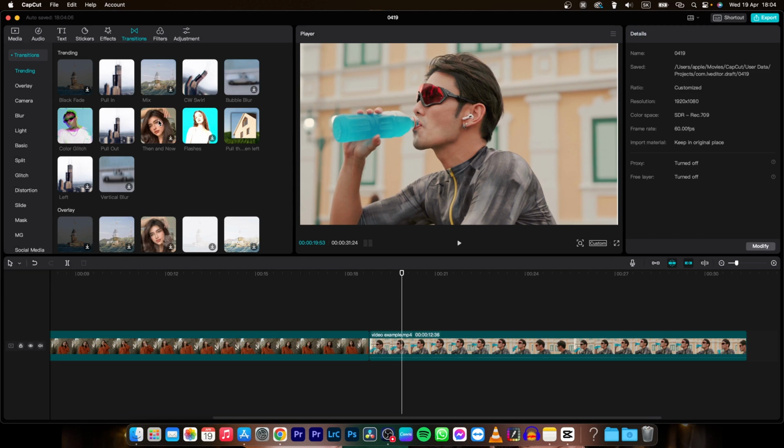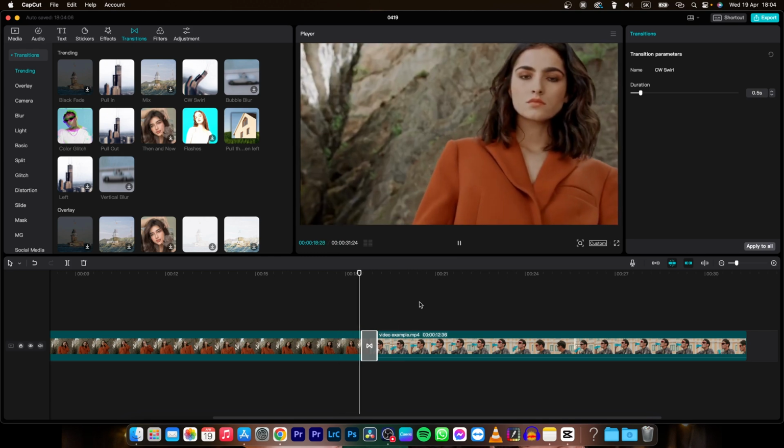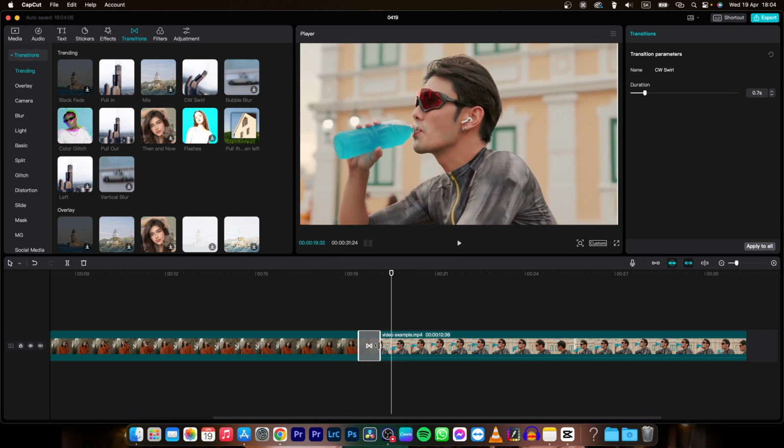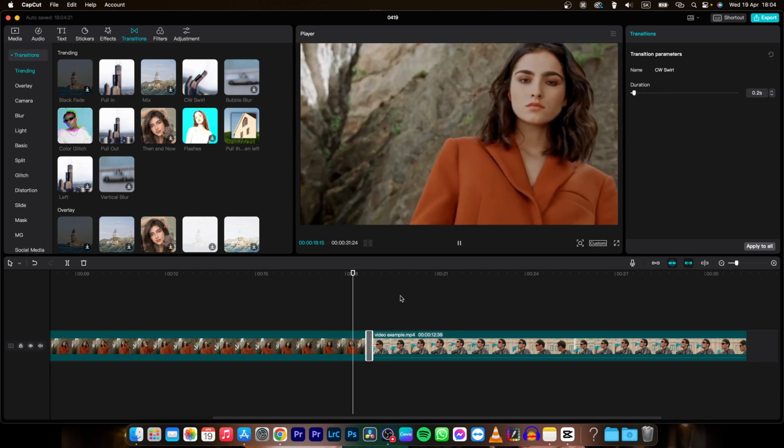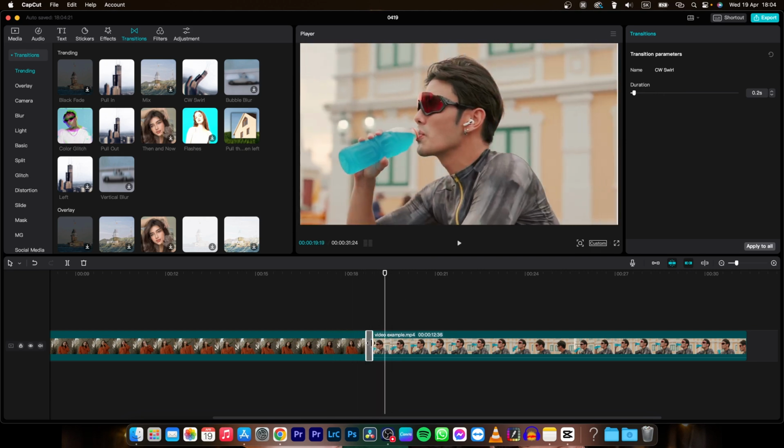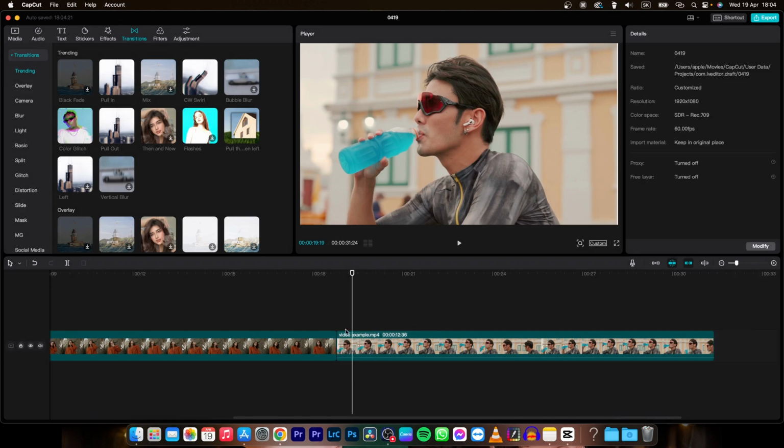Then let's try another transition. So let's say this CV swirl. So drag and drop it. And as you can see, this transition is now applied. You can make it longer, or I try to make it shorter this time. And it's easy as that. So then press delete if you want to delete it.